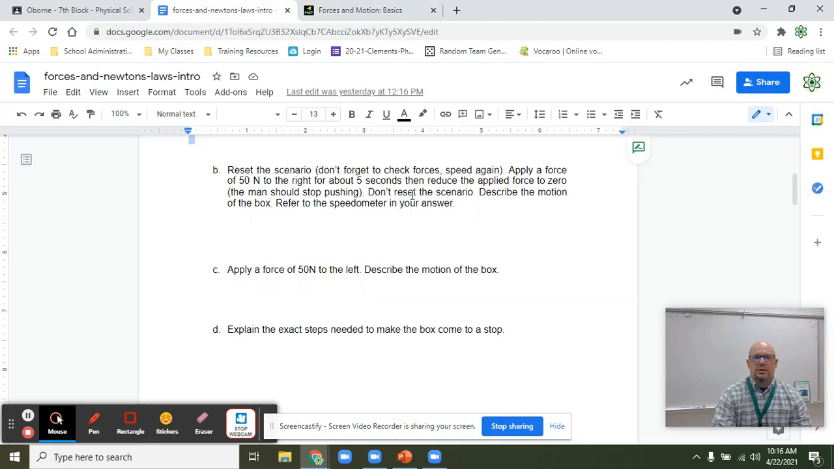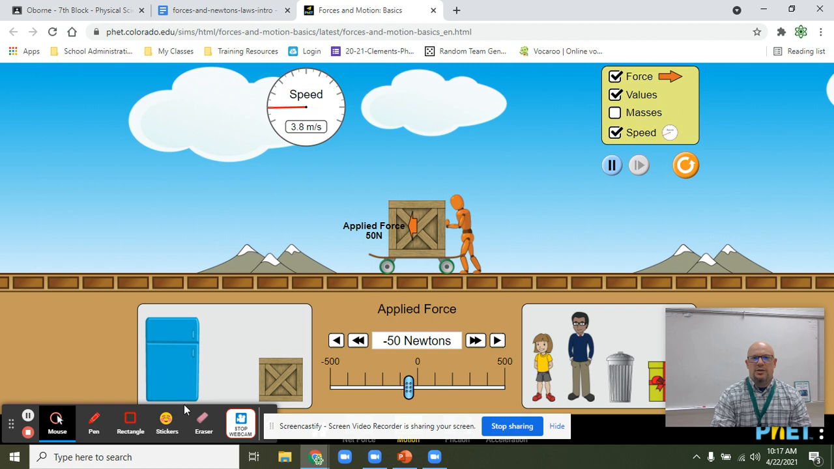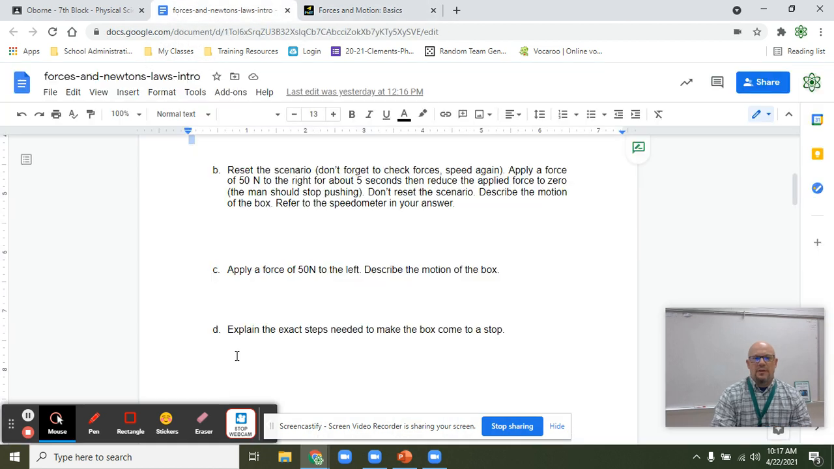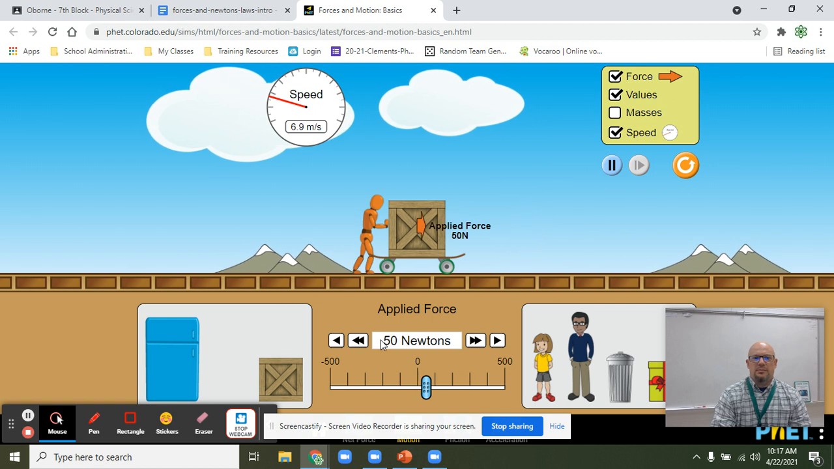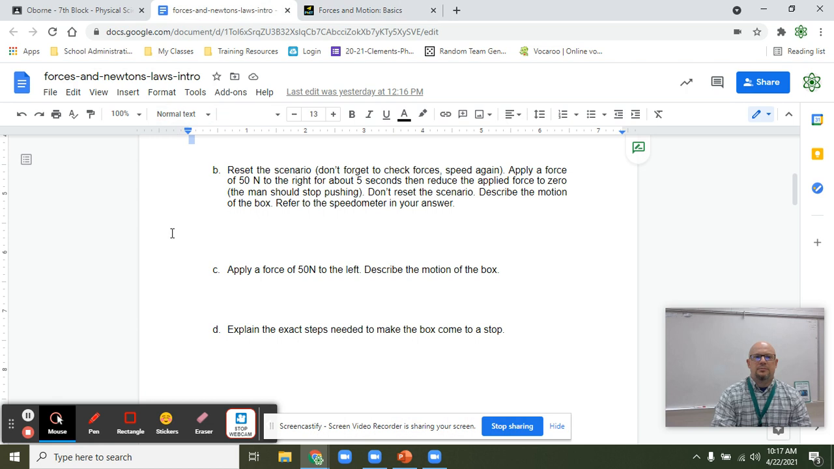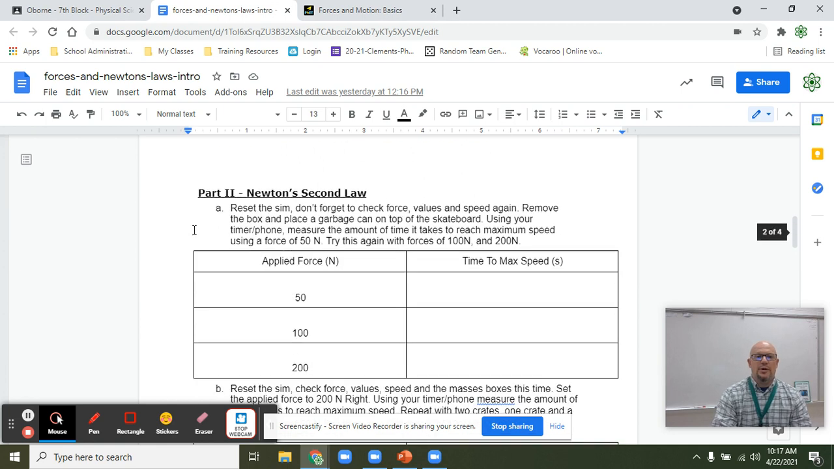Now notice for the next one, it doesn't say to reset, so I don't want to reset it. Apply a force of 50 newtons to the left. I can click the left button and watch what happens, and then write down those observations. Then explain the exact steps needed to make the box come to a stop. So I'm going to try to make this box come to a stop. Might have to play around with it a little bit. But I do those instructions and then write down my observations for each one.